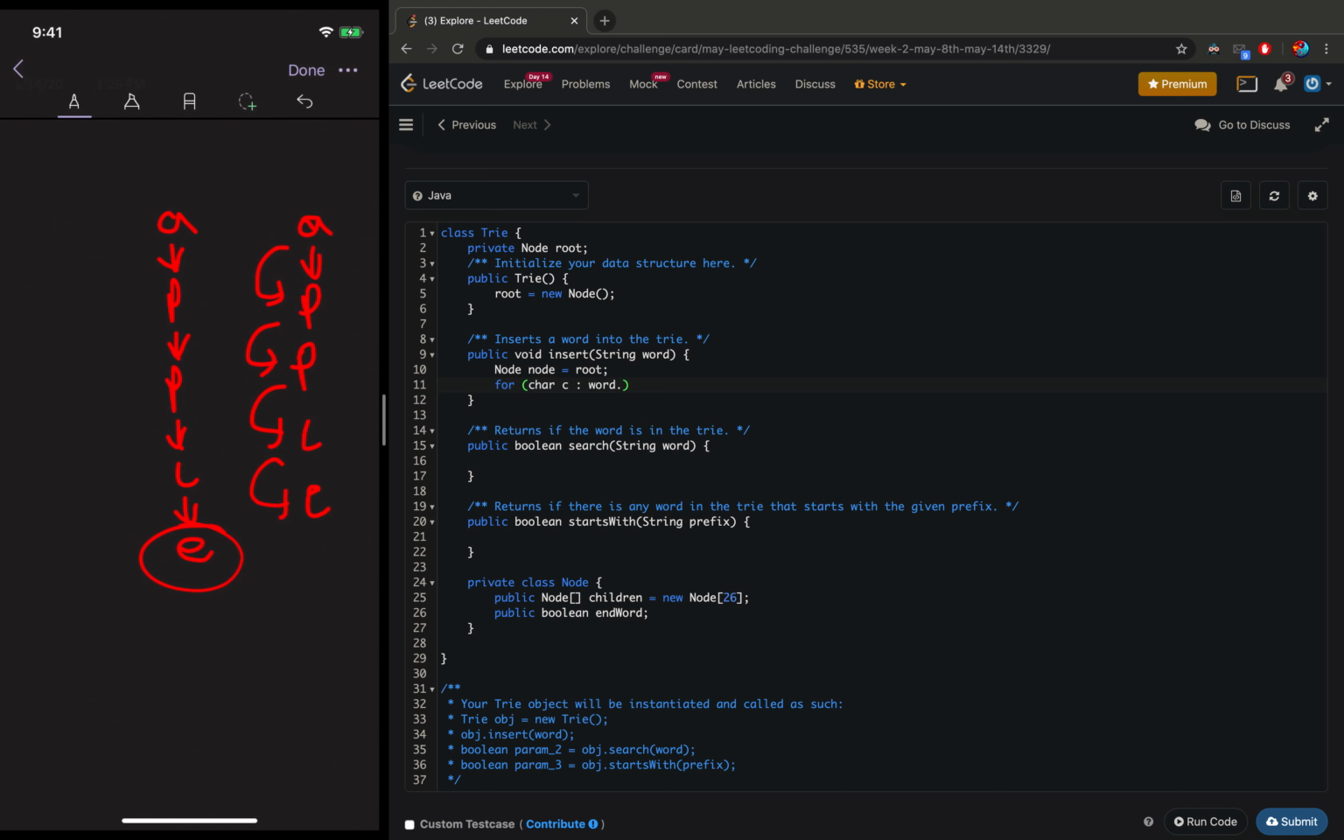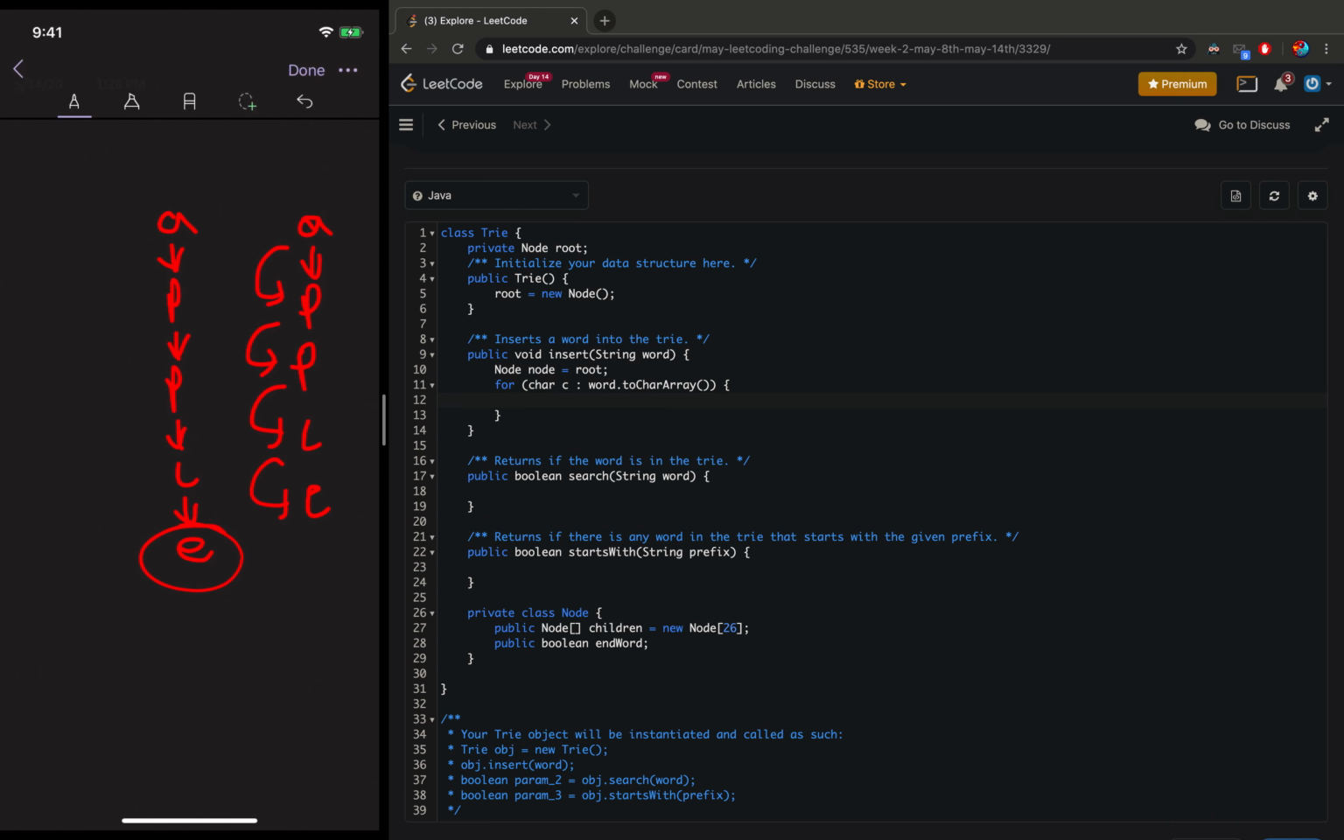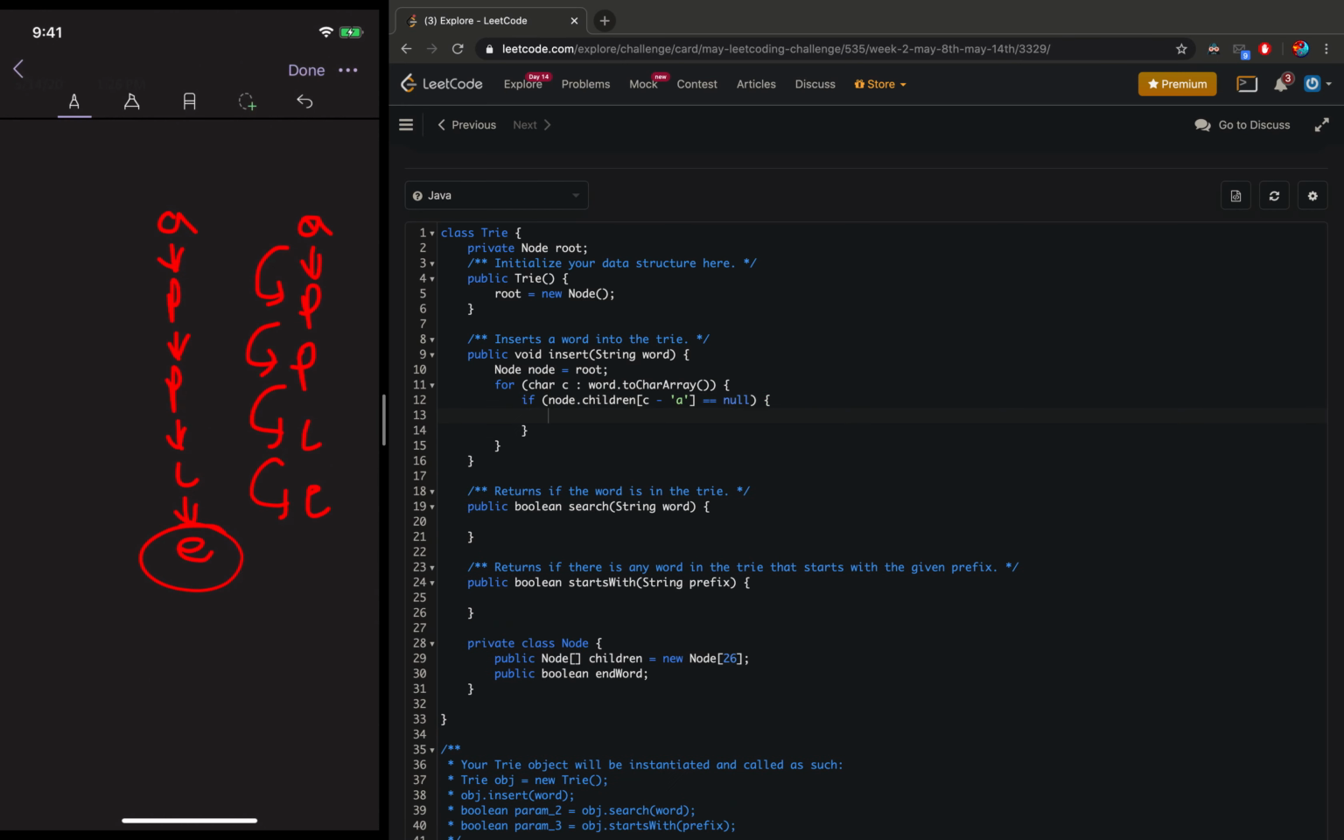And now we want to check if the tree already contains this character. So what we do is check node.children and then the character. And here we want to note that all the characters A to Z have an offset of the character A, so we're treating the characters as integers. And we want to check if this is null, which means that it isn't a child node in the current node. And if it isn't, then we want to add this node.